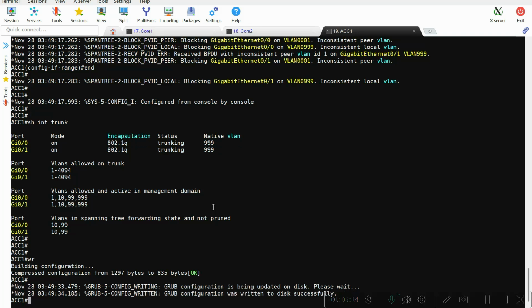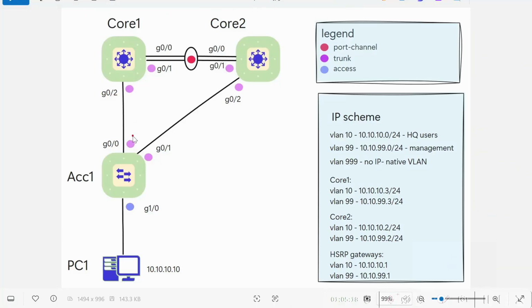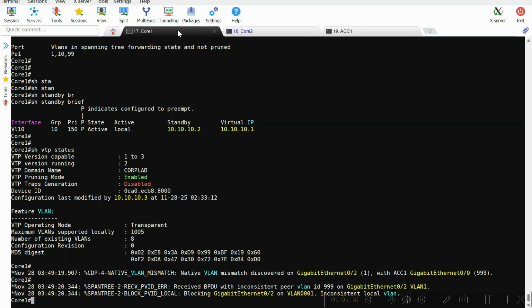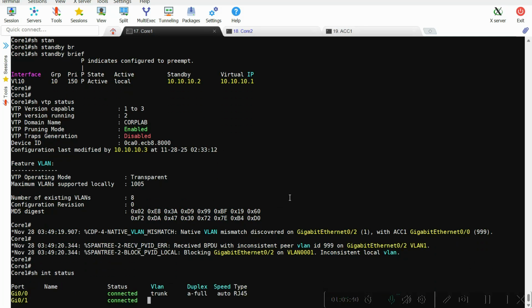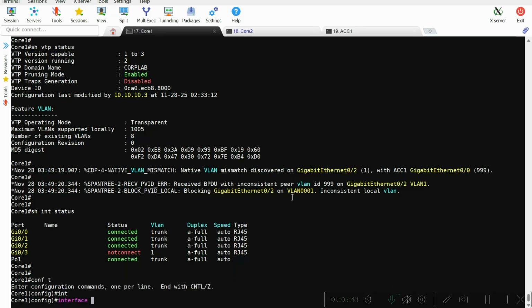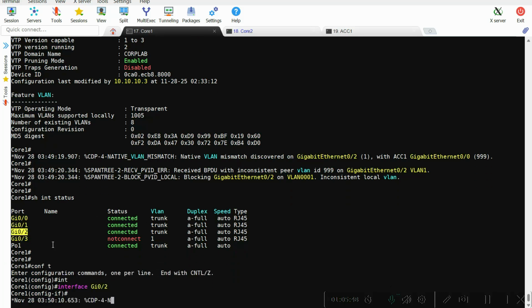Now this one is already configured for trunk, this one also. But here on the core 1 going down, and also this gigabit 0/2, we still need to put in trunk. Okay, let's do that. So here gigabit 0/2. Check again the status. This one is going to the access switch.